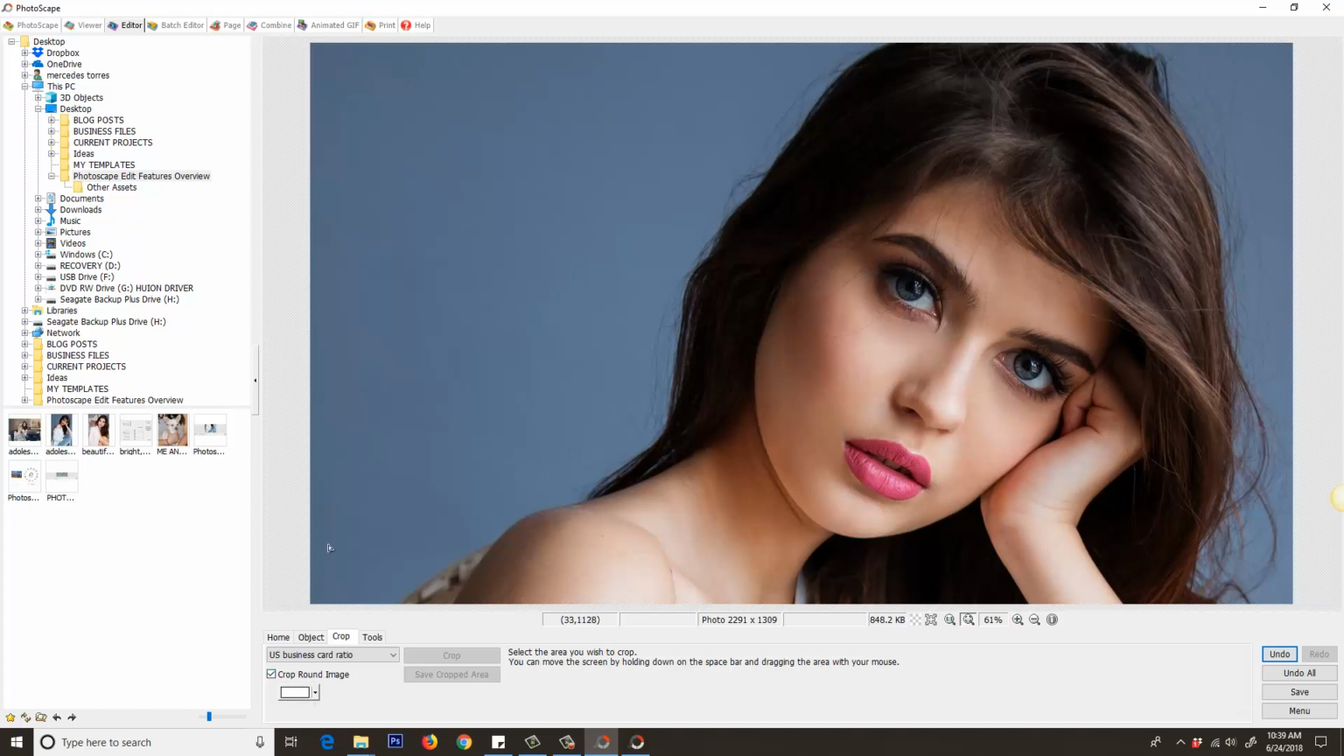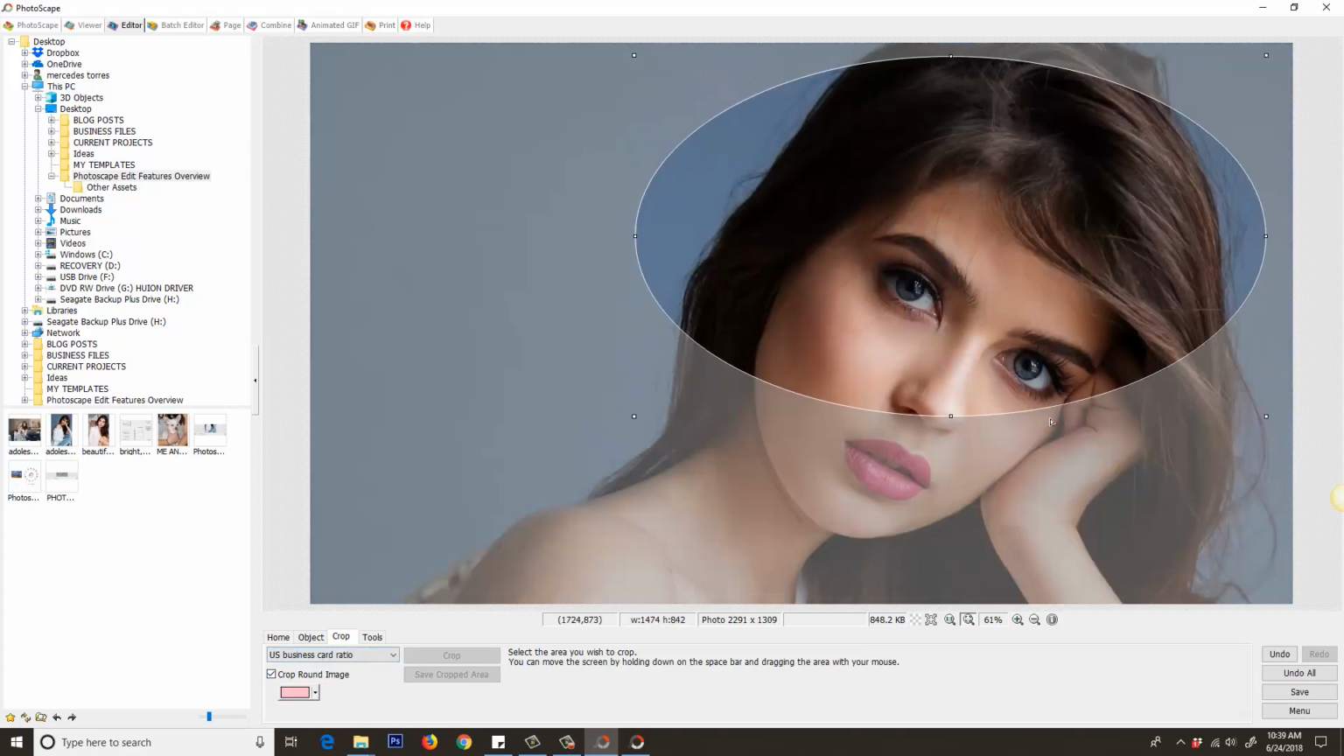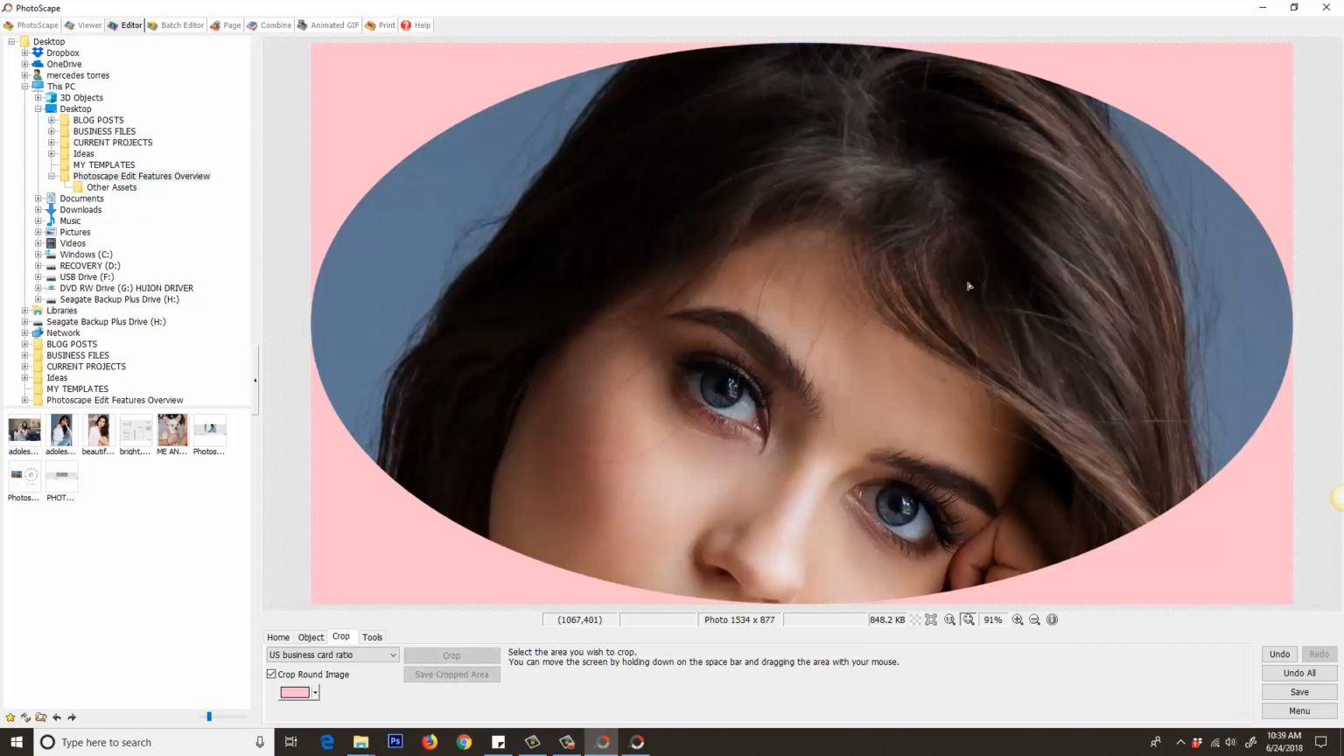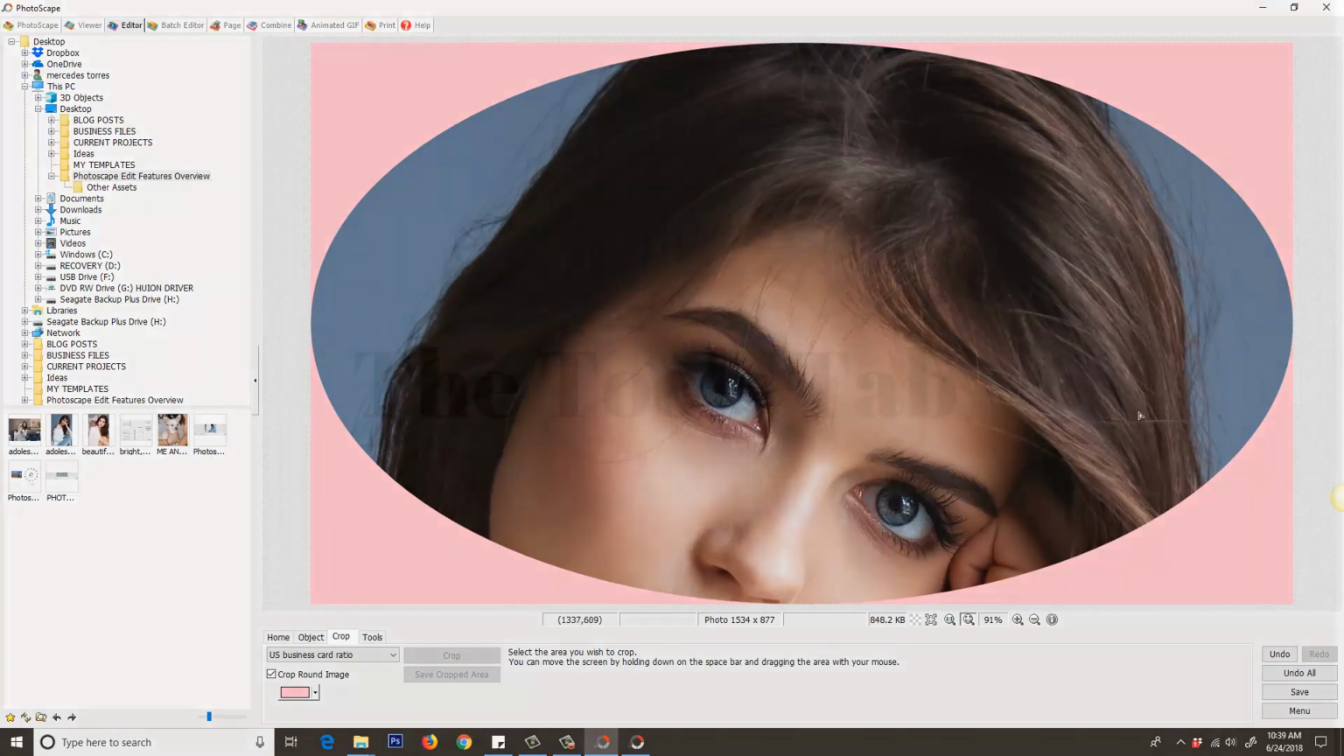So everything on the outside, the border area, will be a different color. You can choose that color here, and I'll choose this pink color, and then just choose what I want inside that circle. Say I just want her eyes in there. So this is going to be the outside of the business card, and then this little circular area.